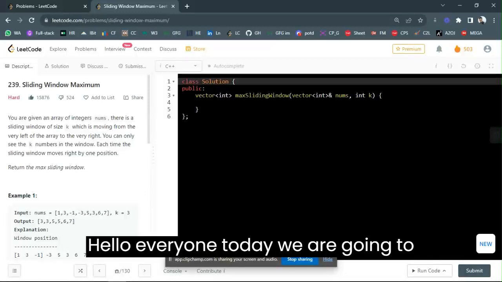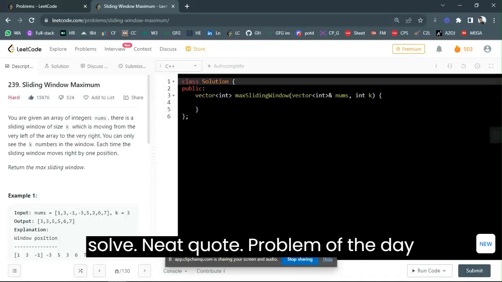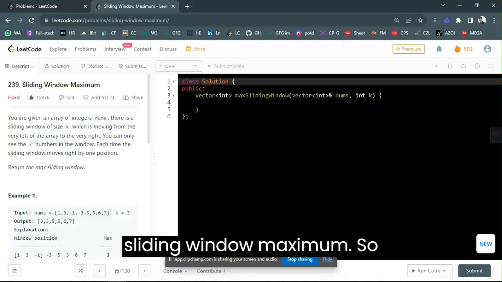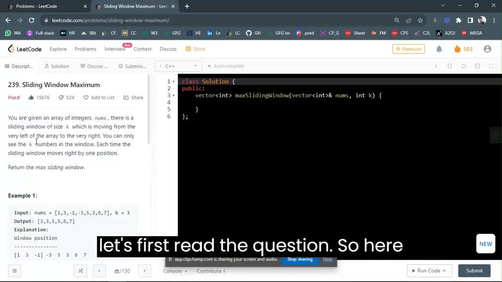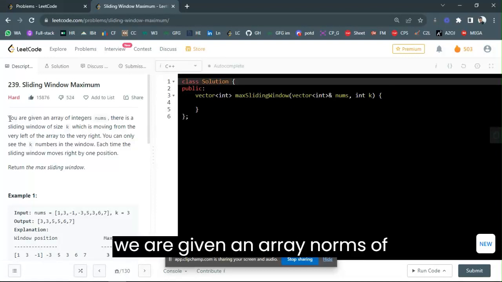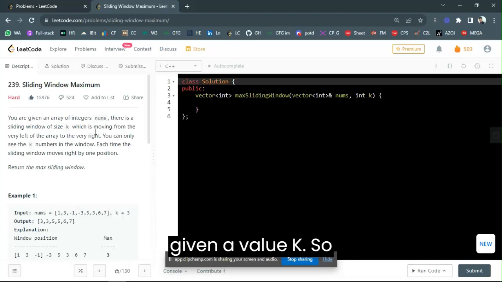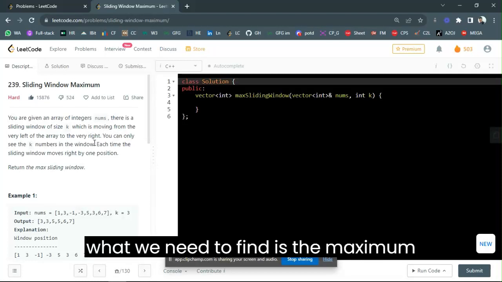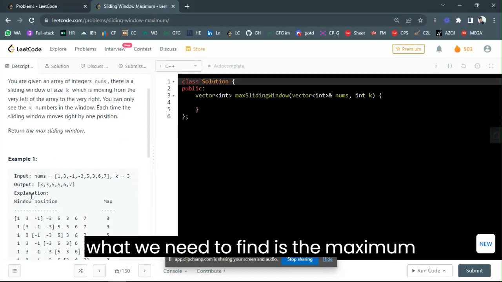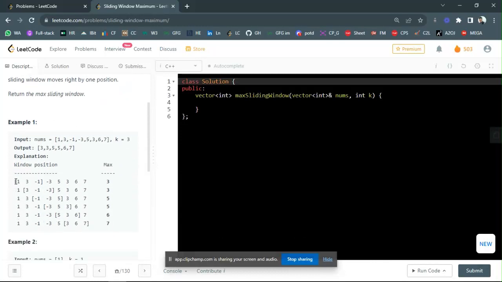Hello everyone. Today we are going to solve LeetCode problem of the day, sliding window maximum. So let's first read the question. Here we are given an array nums of integers, and also a value k. What we need to find is the maximum of a particular window.